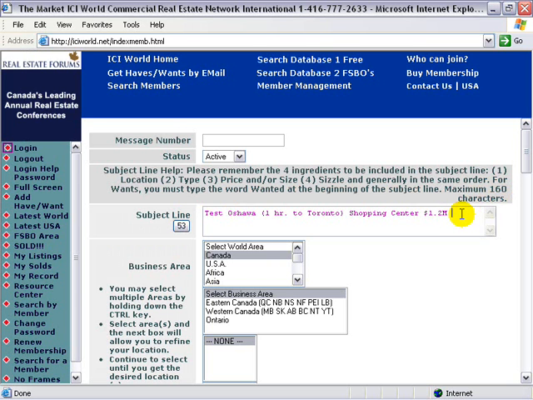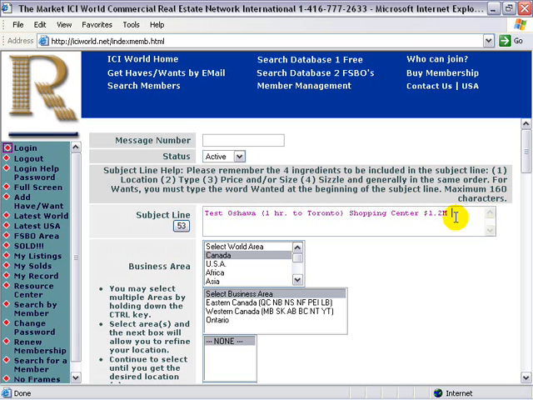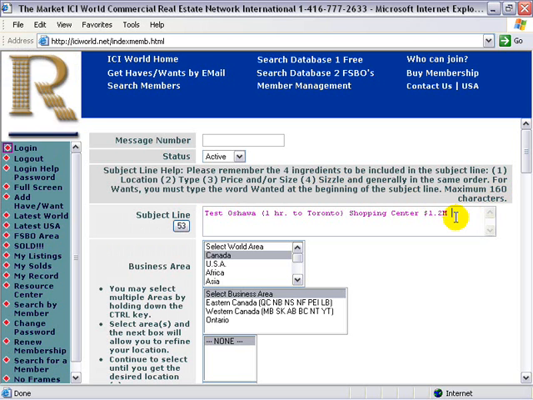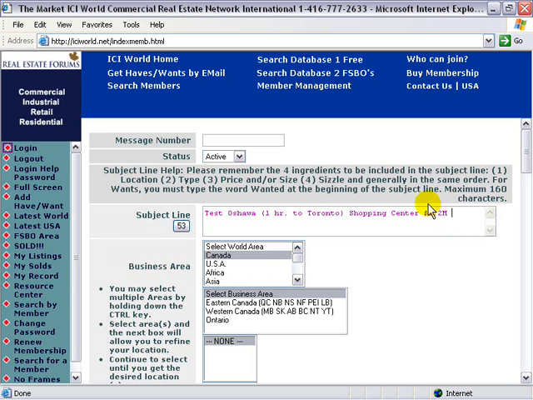The last item that we need in this particular case happens to be the word sizzle. And sizzle for a property for sale simply means what is so good about this particular property in the marketplace over any other property in the marketplace in the same price range.